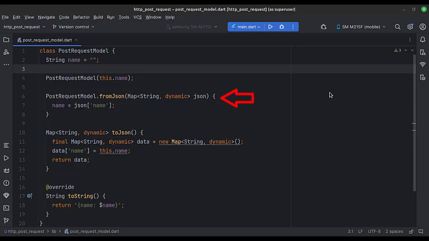This is the from.json function. The words that you see inside the bracket, in green letters, are written according to the postRequest.json. And this is the to.json function. These two functions, from.json and to.json, are required for JSON parsing. This is the toString method.